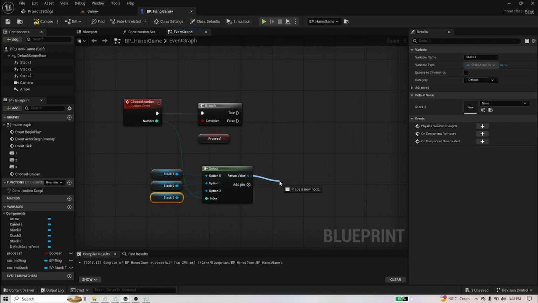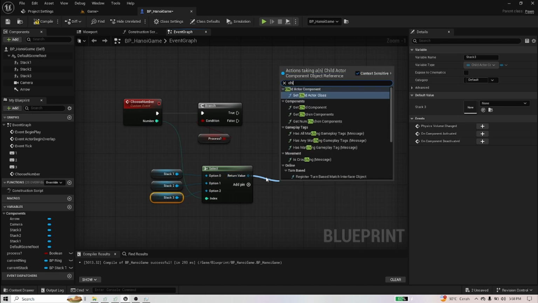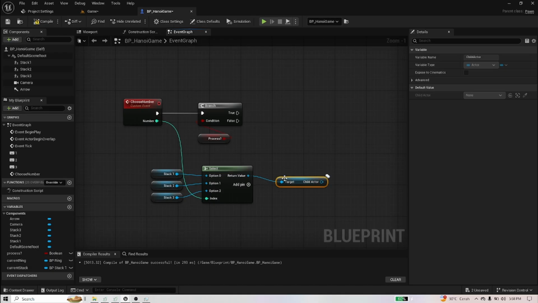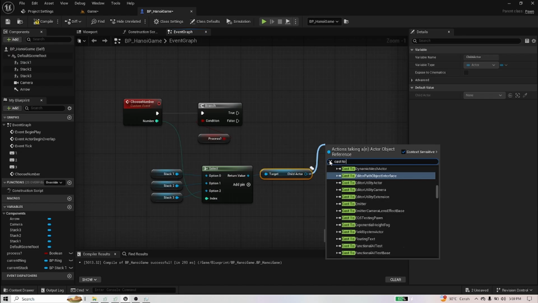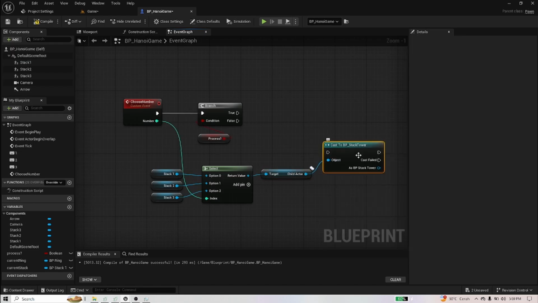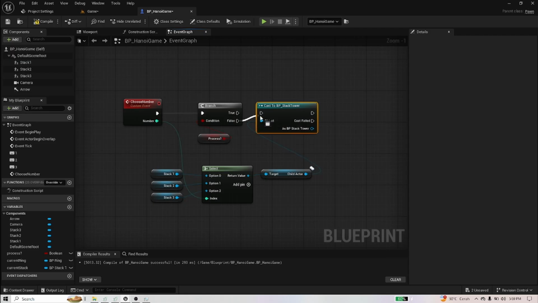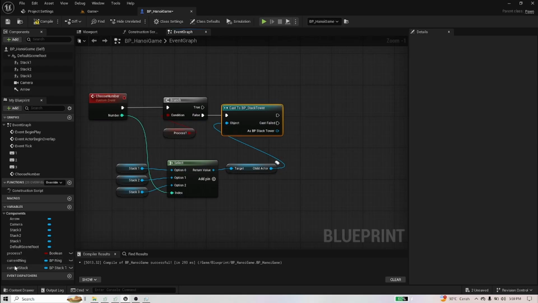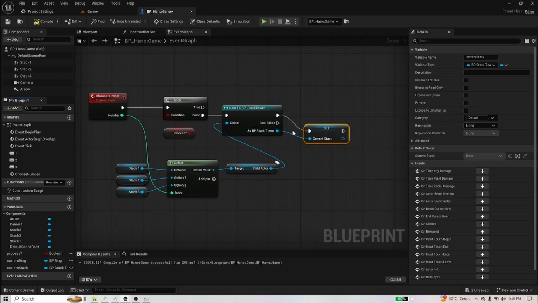Okay, nice. And then from there, inside our return value, we need to get our child actor first. So we could access that instance. In here, we need to cast it into BP stack tower, so we could access all the code inside it. Then the return value of the cast we will set into our variable that we already created before, the current stack.